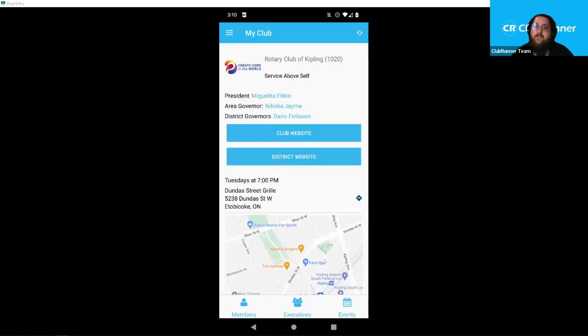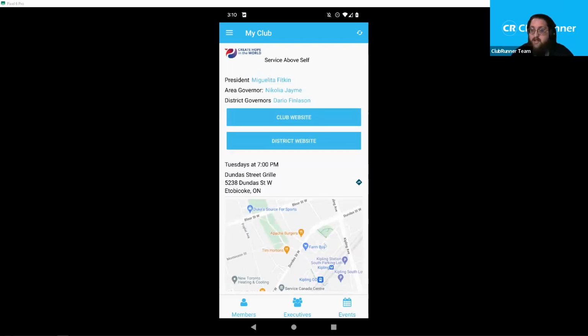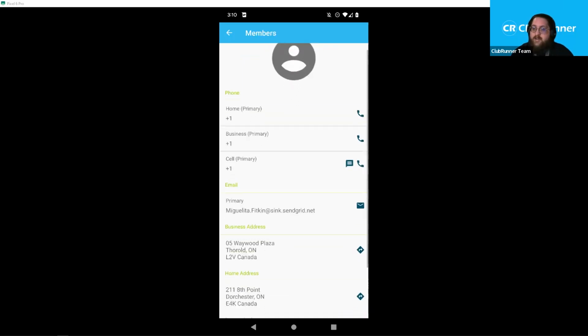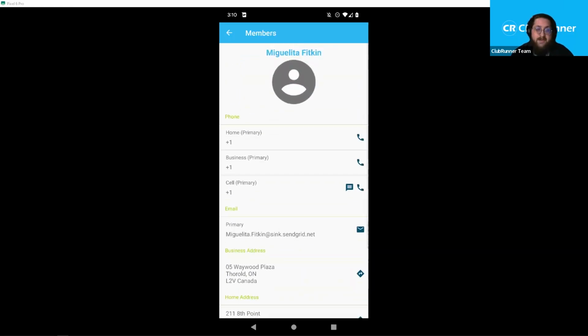Now, once you've signed in, the very first thing that you'll see is this really nice club overview page that we're looking at right now. So you can get some really quick information about the club. You can see we have the name of the club, a nice quick club motto here, service above self, as well as some information like the current club president, the area governor, as well as the district governors. Now, if we were to click on these names, it'll bring us right to their member profile where we can access more information about them. So if you need to contact these individuals in a pinch, this is the way that you can do it.